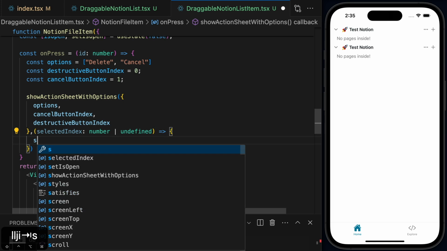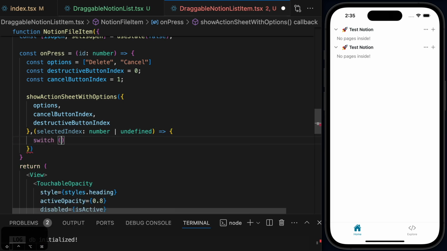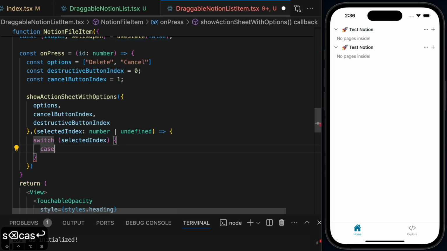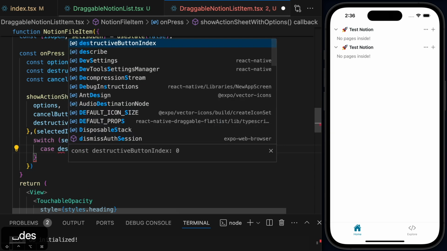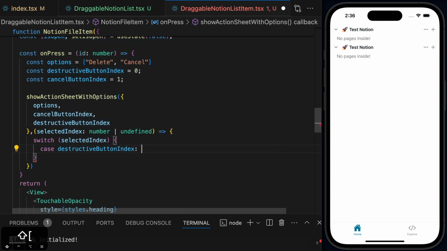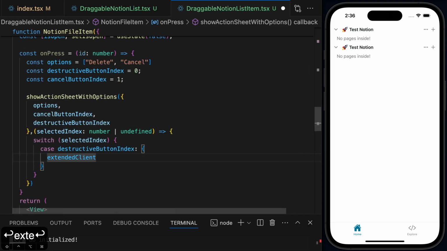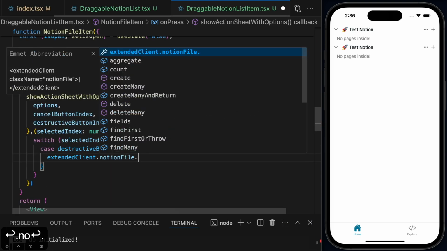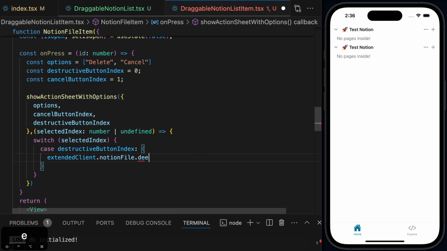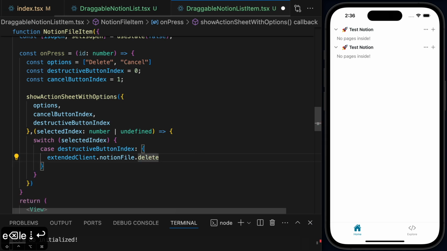So once we have this, we can create a switch case based on the selected index. And let's start handling the case of destructive button index. In this case, what I want to do is use my extended client Notion file and use the deletes.